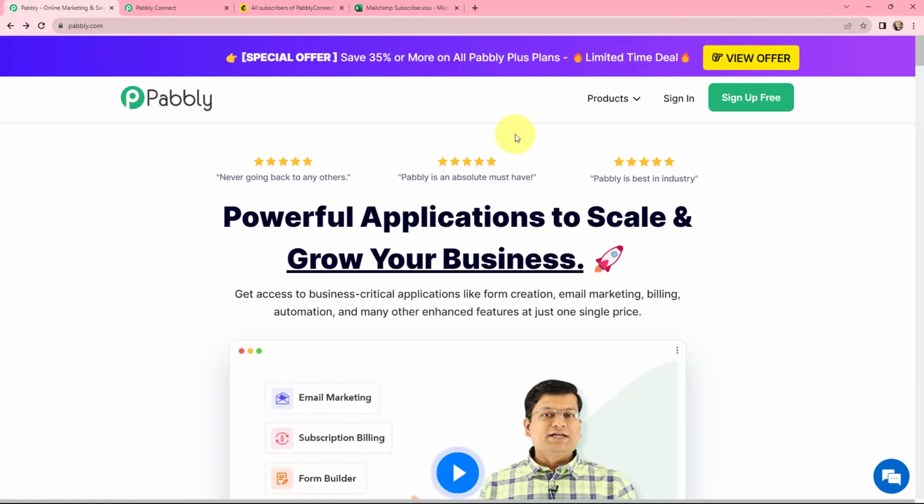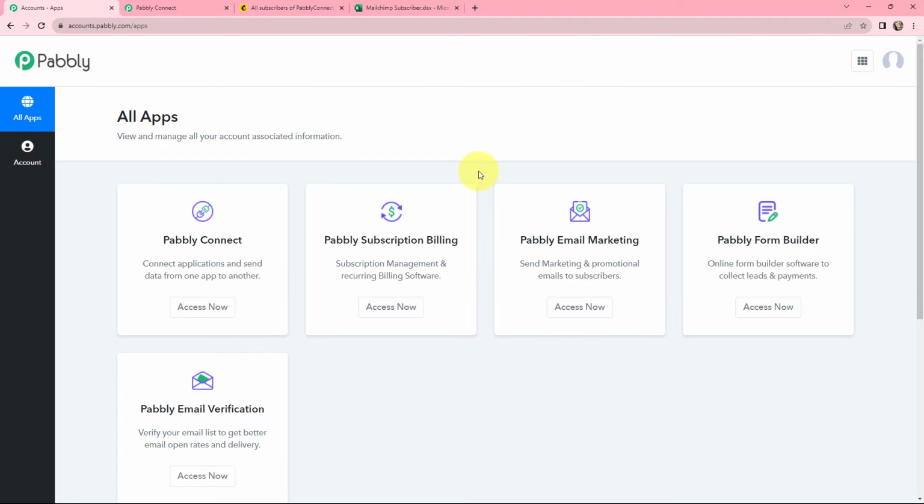To set up this integration, we will be signing into our Pabbly Connect account, and if you are a new user, you can click on the sign up for free button, and at the time of account creation you will get 100 tasks for free. As an existing user, I will click on sign in. So this is the all applications page. We will go to Pabbly Connect and click on access now to reach our dashboard.